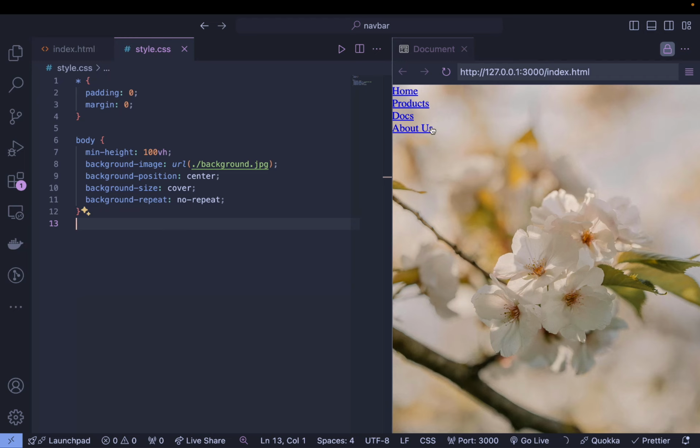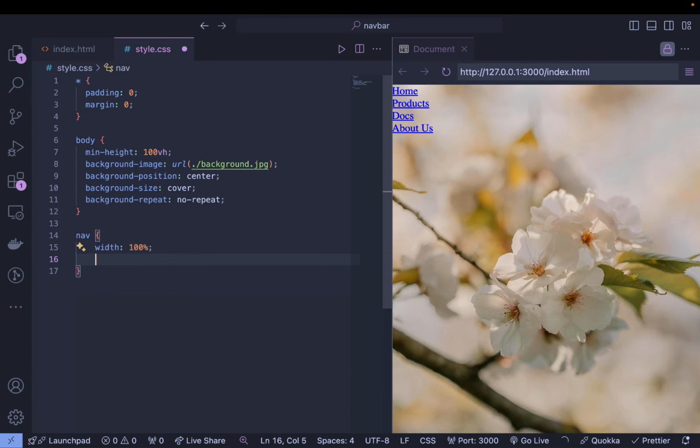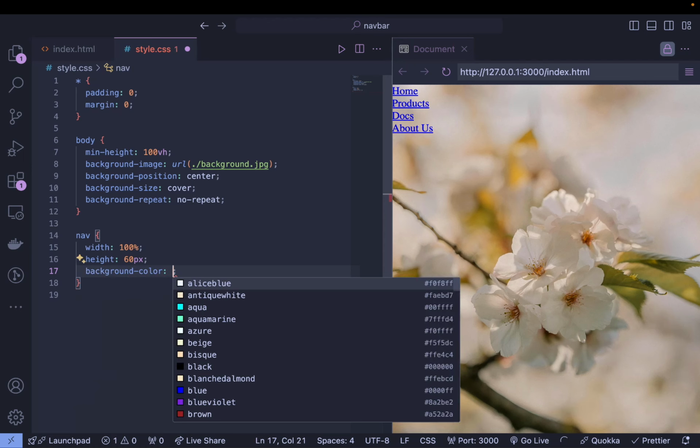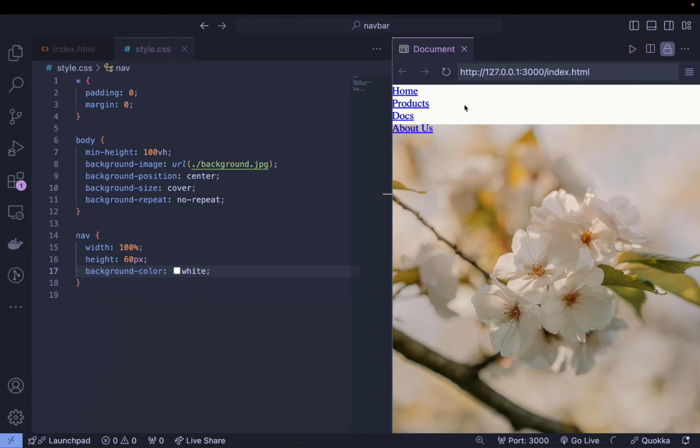Now let's style our nav bar. So the first thing we will do here is we will target the nav, and I'm going to give it a width of 100%, and I want the height to be around 60 pixels. Okay, and background-color equals white. You can see here is our nav. So yeah, it has a background of white. And now what we need to do is we need to justify all these links and align them horizontally like this.